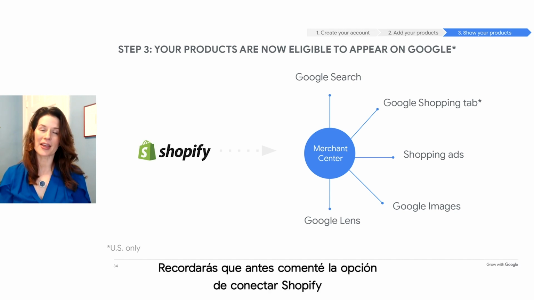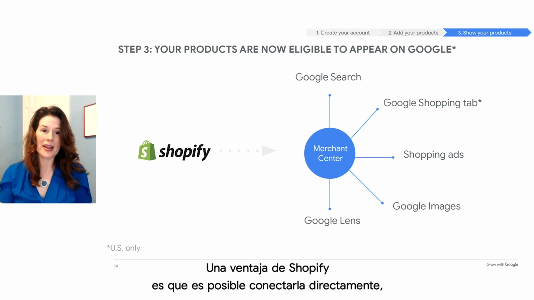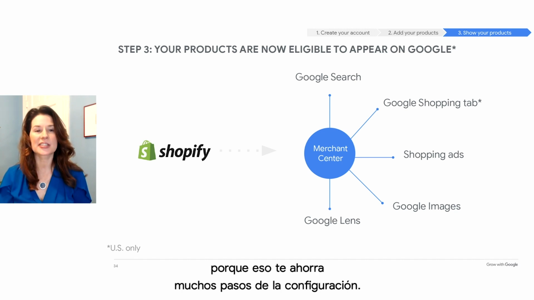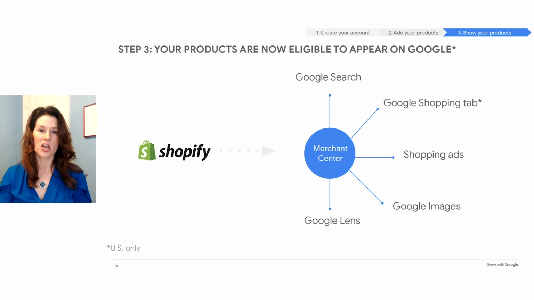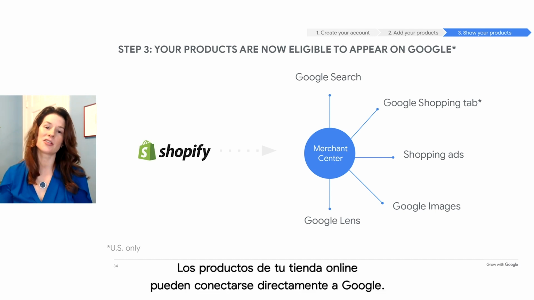You may remember that connecting to Shopify was an option when we looked at the Merchant Center setup. And one handy Shopify feature is that connection, because it means that you can skip a lot of the setup work. The products in your e-commerce store can be directly connected to Google. Now I'll pass this workshop over to Tarek, and he will tell you more about Shopify. Take it away, Tarek. Thank you so much, Stacia.